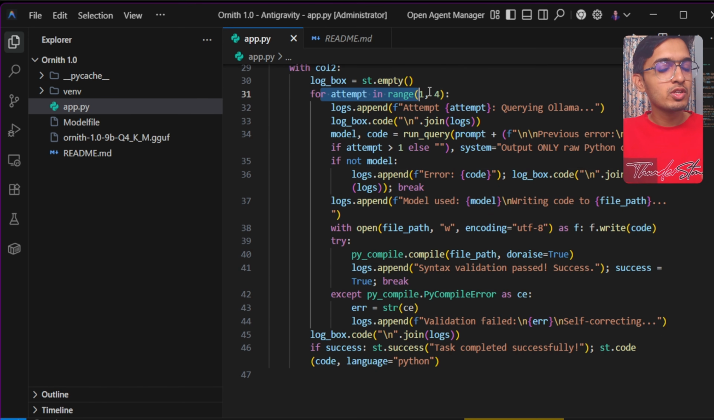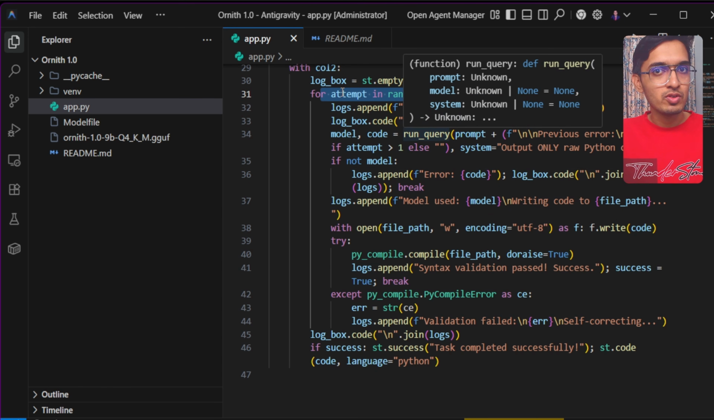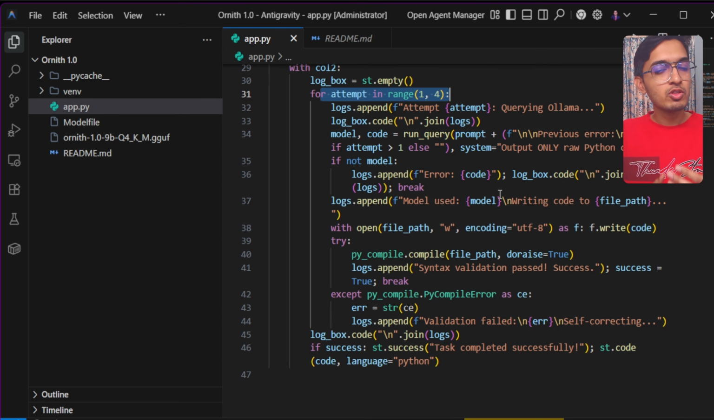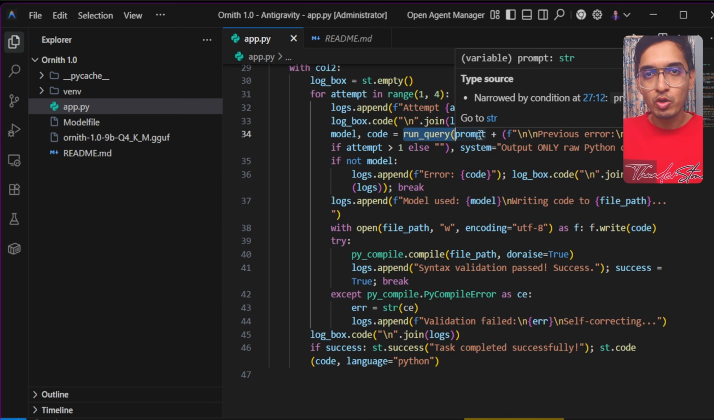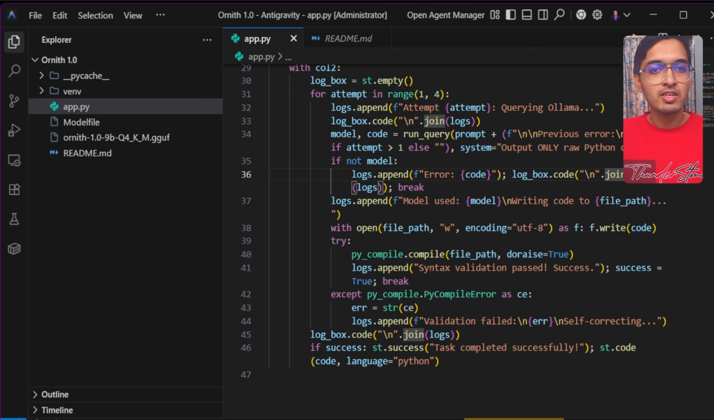tool. I'm going to run the loop 3 times. As in Python, if you give range 1 to 4, it will run for attempt 1, 2 and 3. So I'm allowing the model to recorrect itself so I can actually utilize the self-improving capability of the Ornith model. First, I'm going to print that this is attempt 1 querying the Ollama model. Then I'm going to call the run query with the given prompt and also give it the previous error if it encountered any.